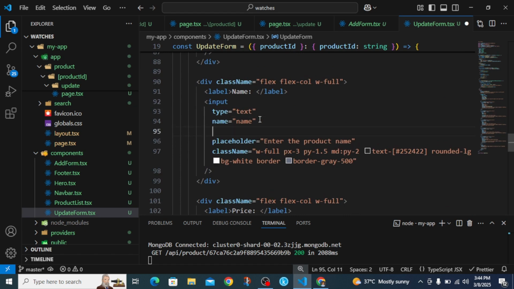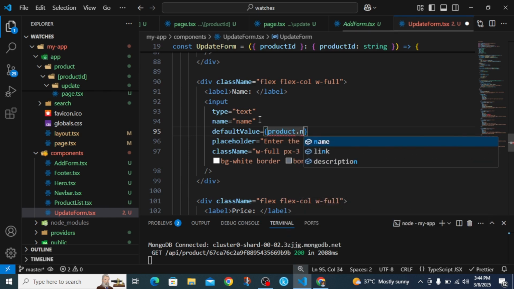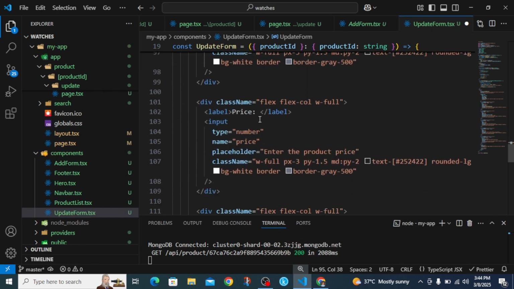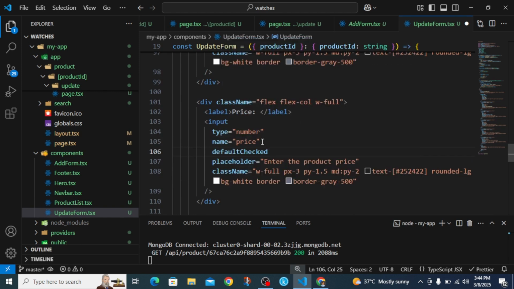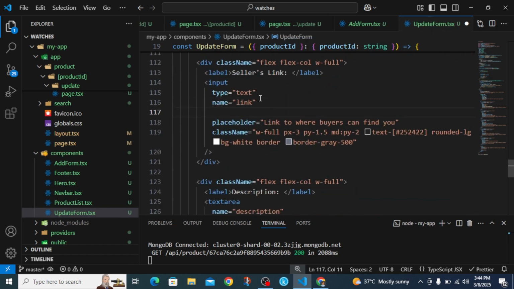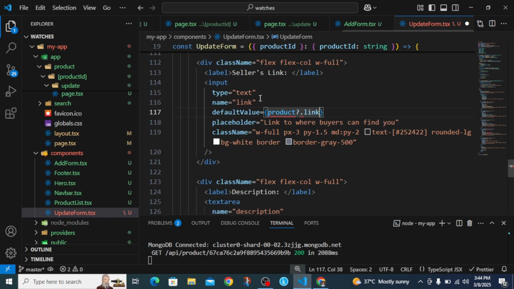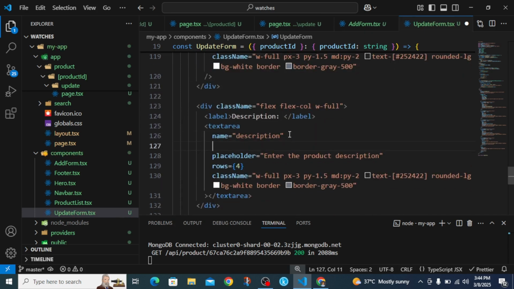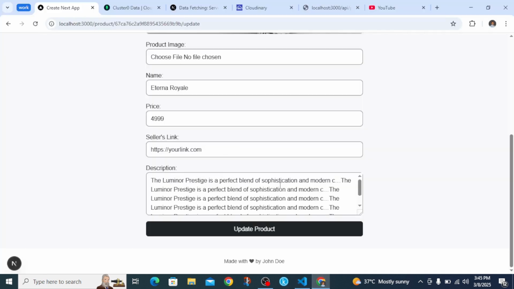For the text, I will say default value. Default value will be what? Product.name. And then for the price, the default value will be product.price. For the link, the default value will be product.link. For the description, the default value will be product.description. Just like this. And then when we save, let's see, exactly, we've gotten everything pre-filled.